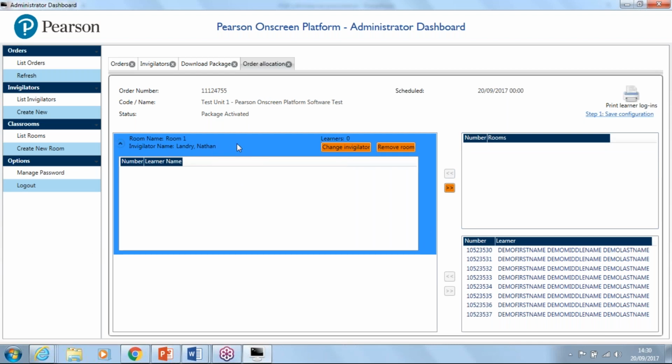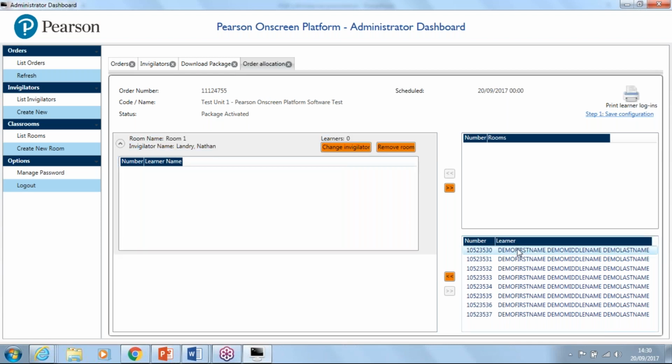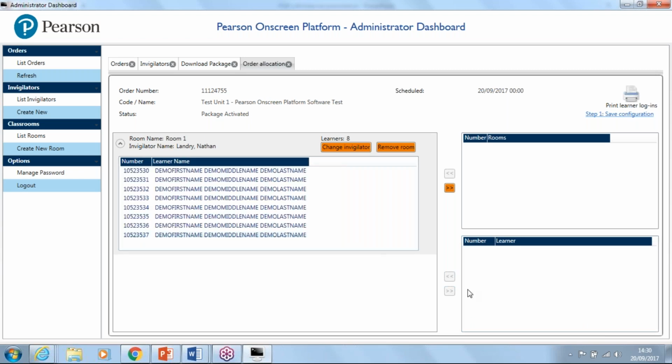Even though there's only one room here, the reason for that is if I had more than one room, I'd need to select which one I wanted to put the learners into. So I've selected the room, and now I need to put the learners in the room. If I press Control A, that'll select all of these demo learners, and then I transfer them over with the arrows here. Now, if it's a real live test and there are learners that haven't turned up, you'd still need to allocate them to the room at this point, because you can then mark them as absent on the Invigilator dashboard.